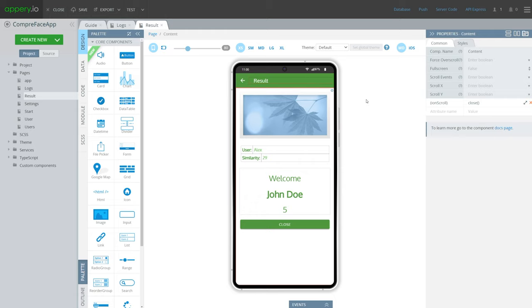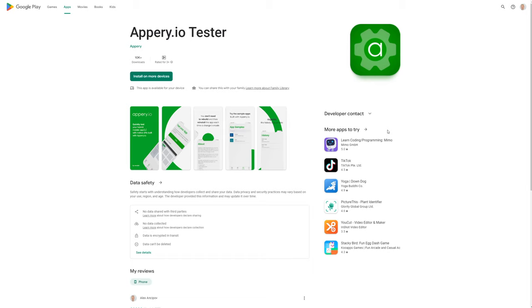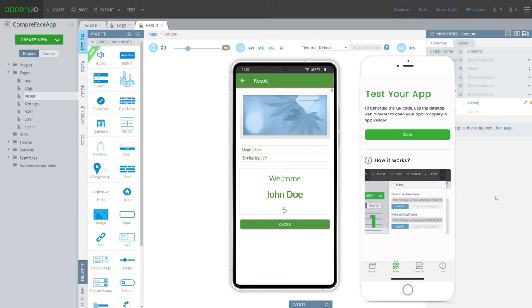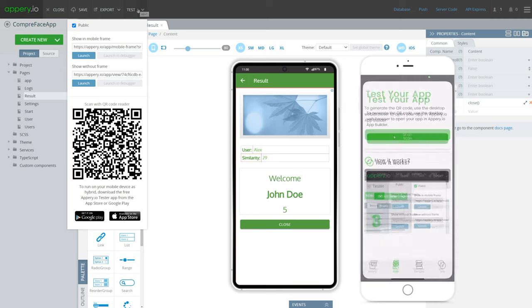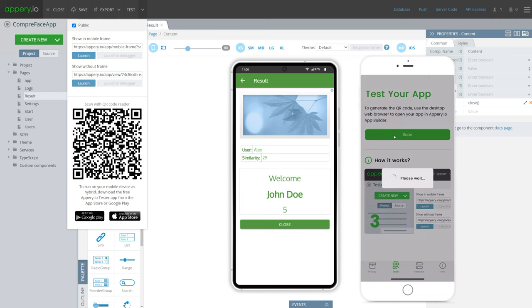To do this, we need to install the tester application on the phone, which is available on Google Play and the App Store. I already have it installed, and now you can see the screen of my phone on the screen so that you can see how this application works on a real device. Click on Test and scan the QR code.